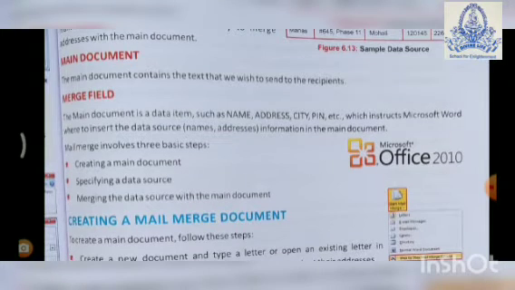Merge field. What is the merge field? It is a data item such as name, address, city, pin, etc., which instructs Microsoft Word where to insert the data source, that is names, address, information in the main document. That is called a merge field. Merge field means you have to enter the main data, that should be name, address, city, pin, etc., it should be there.